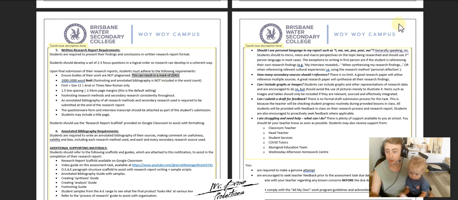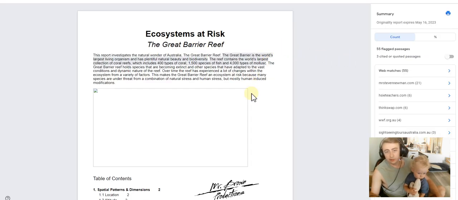I'll show you what it looks like briefly. If you think you can get away with it, you just won't. So this is obviously another subject, a different assignment, but this is what comes back to us if you plagiarize. So here we have 55 different matches, okay, which is not good. And it really does depend on what is highlighted. So say if we look, obviously this task is on the Great Barrier Reef. If we look at something like 400 types of coral, 1,500 species, 4,000 types of mollusks, that sort of stuff you can't change, right? That's what we would call a definition or something. So little things like that, when they come up, are not a problem.